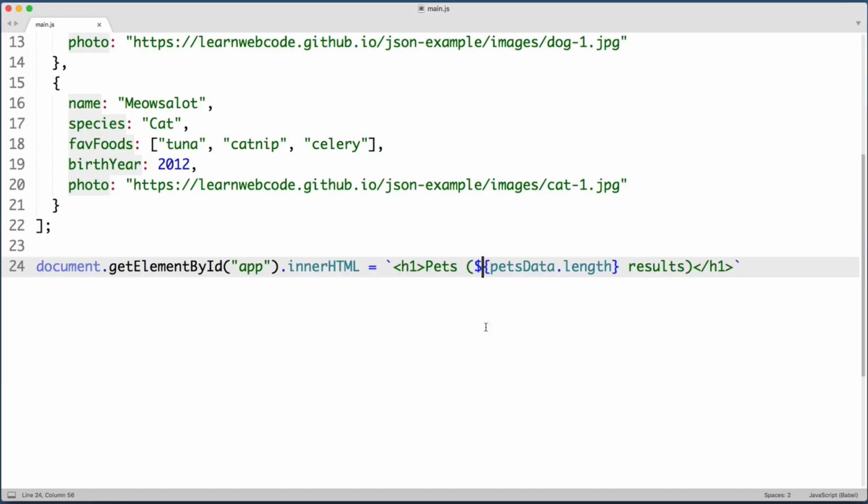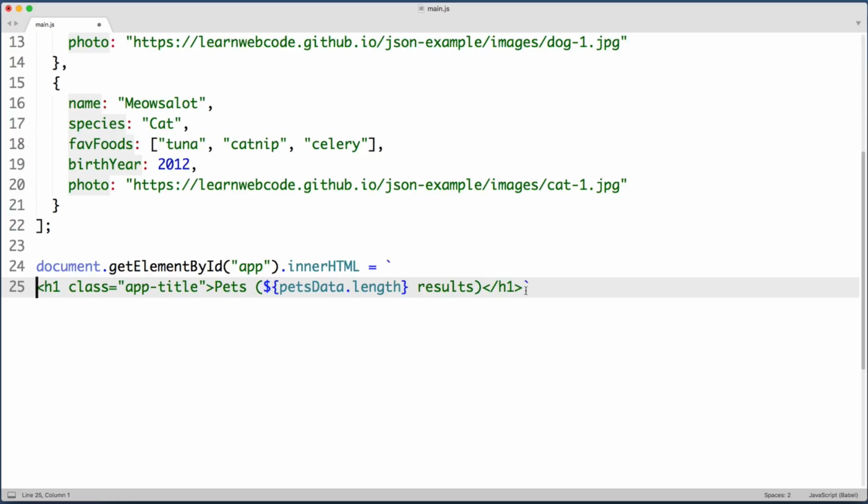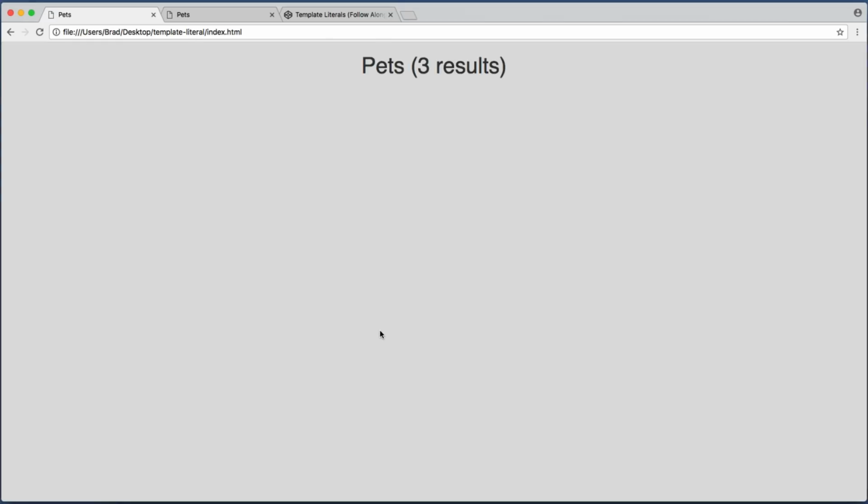And just for styling or CSS reasons, why don't we give our opening h1 tag a class of app-title? And also, just to stay organized, why don't we drop down to a new line right in between the opening backtick and our h1, like this. And then we can also drop down to a new line right before the closing backtick. Cool, so this will give us a little bit of styling.